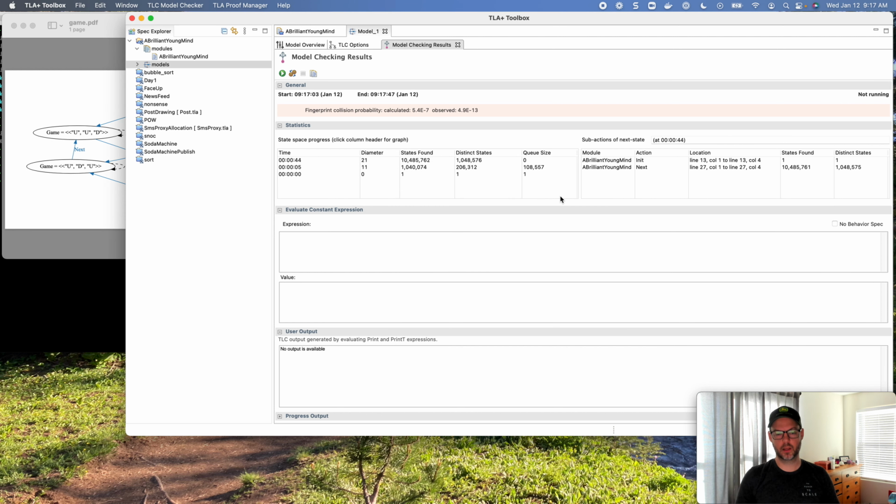And there it is. It finished. So I found all games, all permutations, 10 million states with a diameter of 20. So starting from the initial state, you can get to the end state in 21 steps. That's what that diameter means. And there are 10 million permutations through that graph, and they all end in all cards face up.